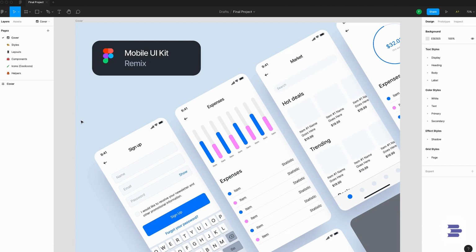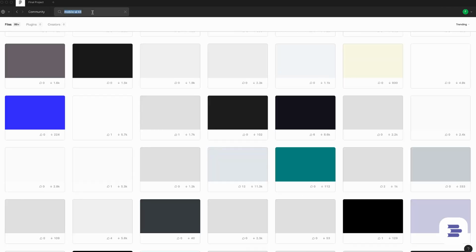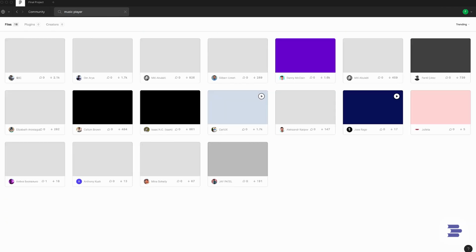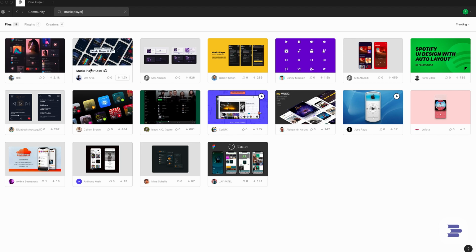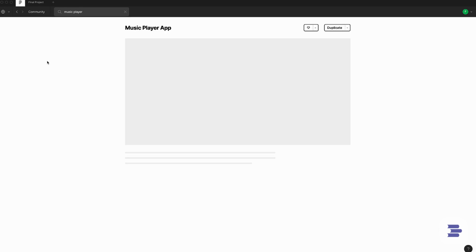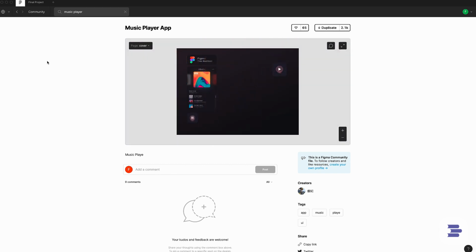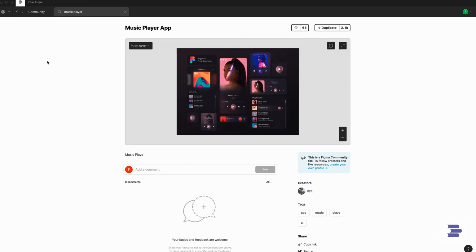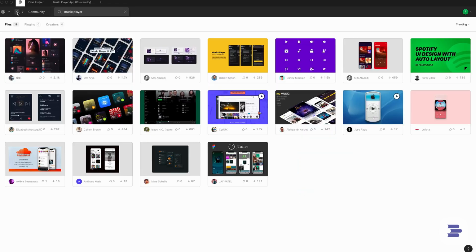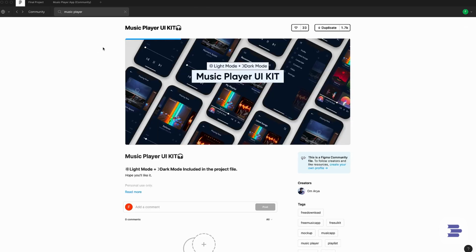So because this UI kit that I've selected won't really have everything that I need, I'm going to go back to the community and I'm going to search for music player. These first two kits I really like. I like the design, I like the aesthetics of them. So I'm just going to duplicate them as well in my drafts. And when I'm actually designing my application, I'll see if there's anything that I want to use to just copy and paste and remix. So I'm just going to duplicate this and also go back and duplicate this music player UI kit.